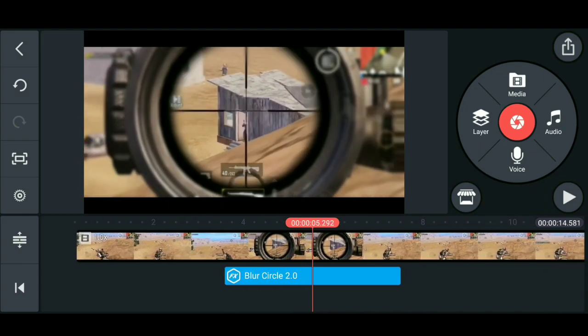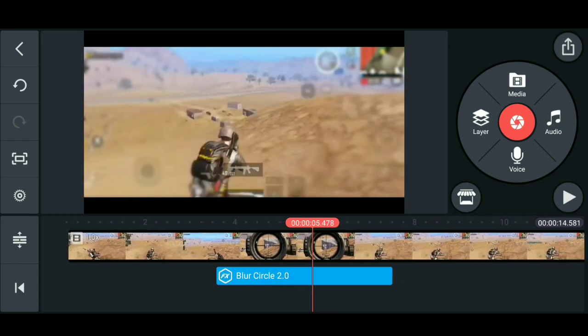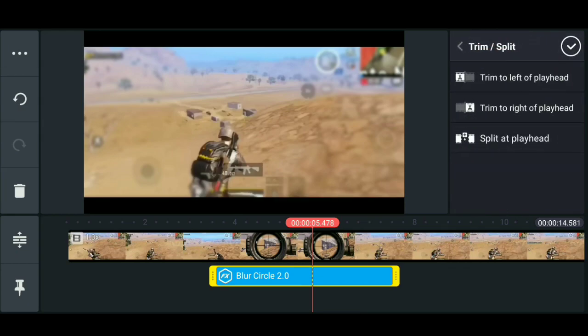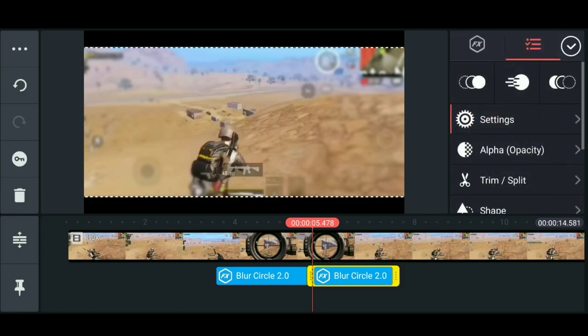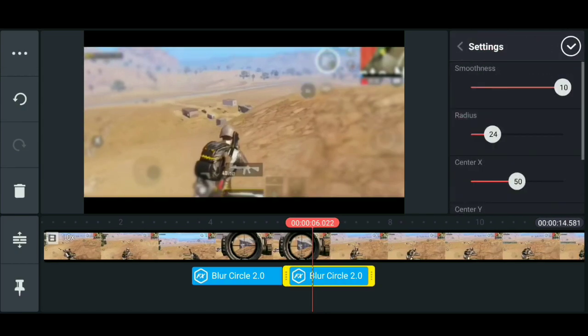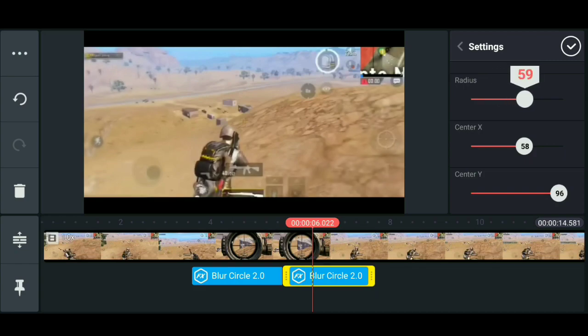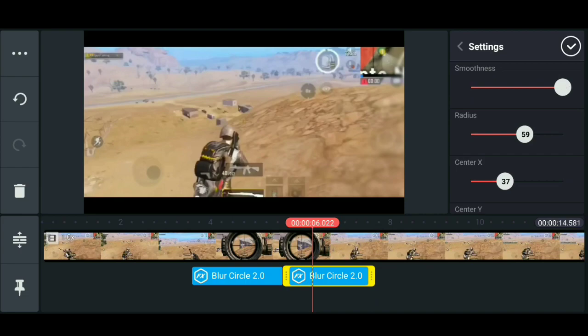Here you can see that the focus blur is pretty good. It's not that clear because I didn't edit the montage video fully. I'm just showing how to add the focus blur effect, that's why. But I will recommend you to add the focus blur effect after the montage video is fully edited. So I'm just adjusting after the scope closes to focus on the character.